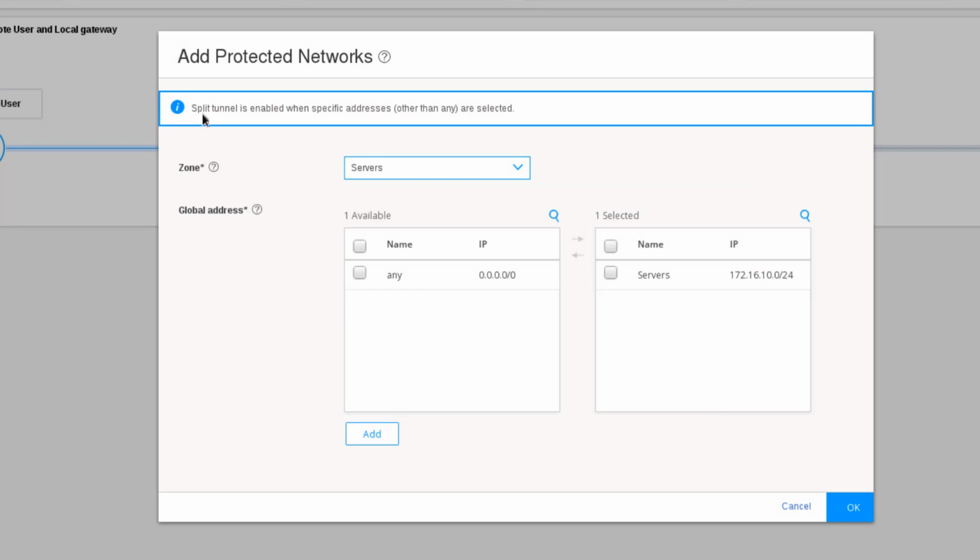And then you get this pop-up here. Split tunnel is enabled when specific addresses other than any are selected. In this case, we're selecting the server's address object, and so split tunneling is enabled. So that means if that remote worker starts watching a YouTube video or something else, it's not going to go through the VPN. And that is a really good thing, especially with how popular remote work has become lately.